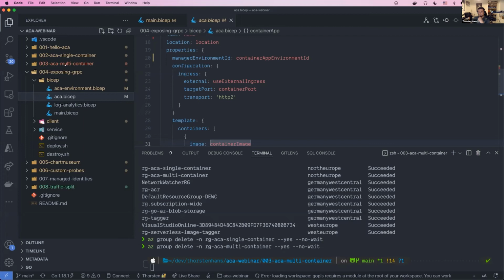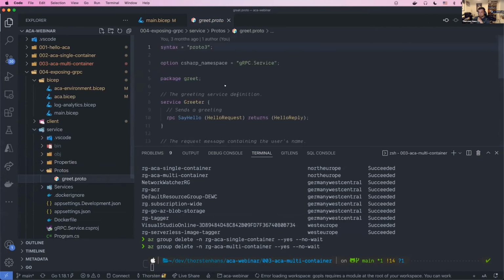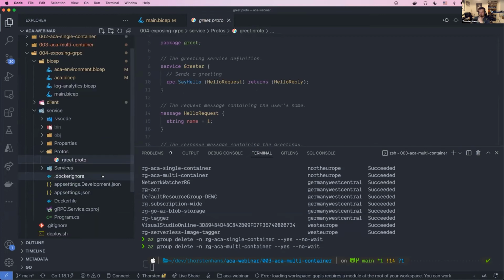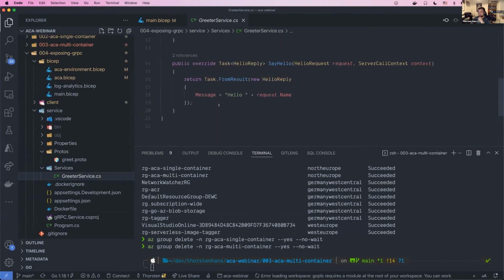But technically, I have a service that's dotnet new with the gRPC template. So there's a proto, just a greeter, that takes the request and creates a response and sends it via gRPC to the caller. So there's the implementation over here, and it just returns hello concatenated with the name that is provided as part of the request.